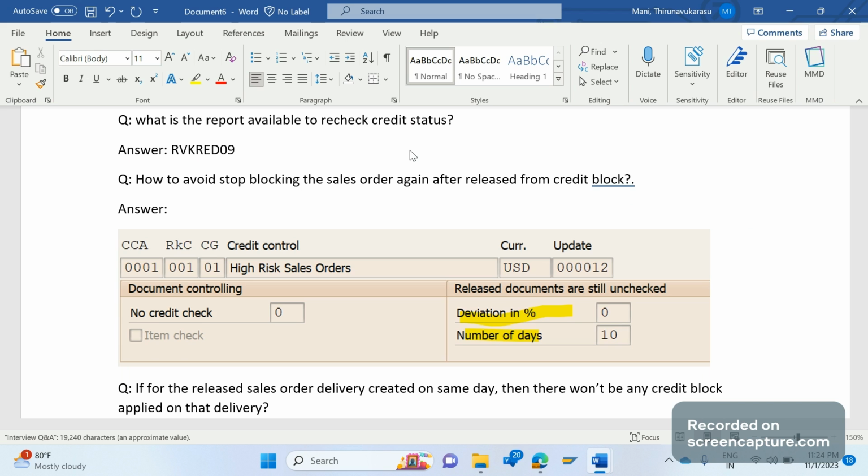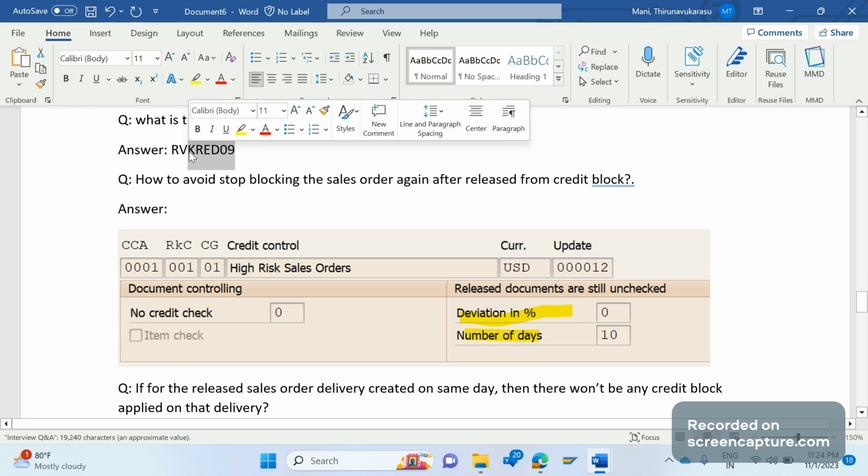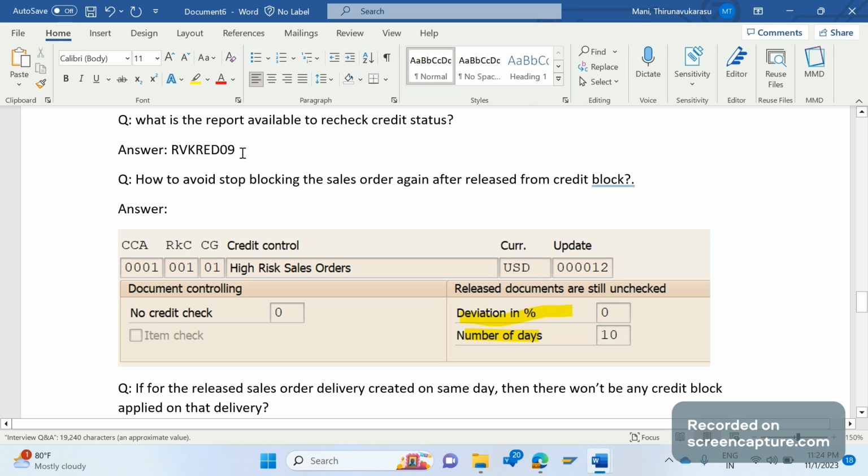So in any support project, they will schedule this report as a background job based on the credit control area. That report will run at the end of the day, pick those orders or deliveries, and validate whether the credit checks are satisfied at that point of time. If satisfied, then definitely the status will become B to A. B means document not okay, it will become A. Document is okay, that means approved.